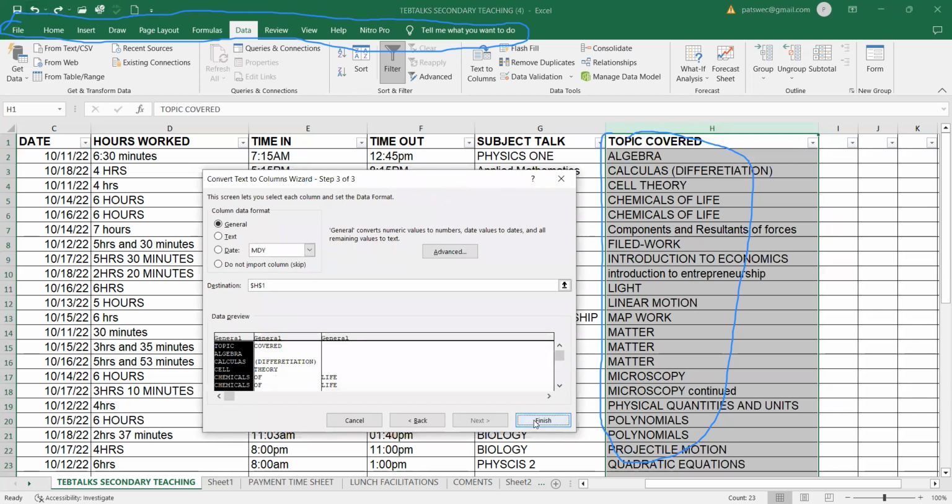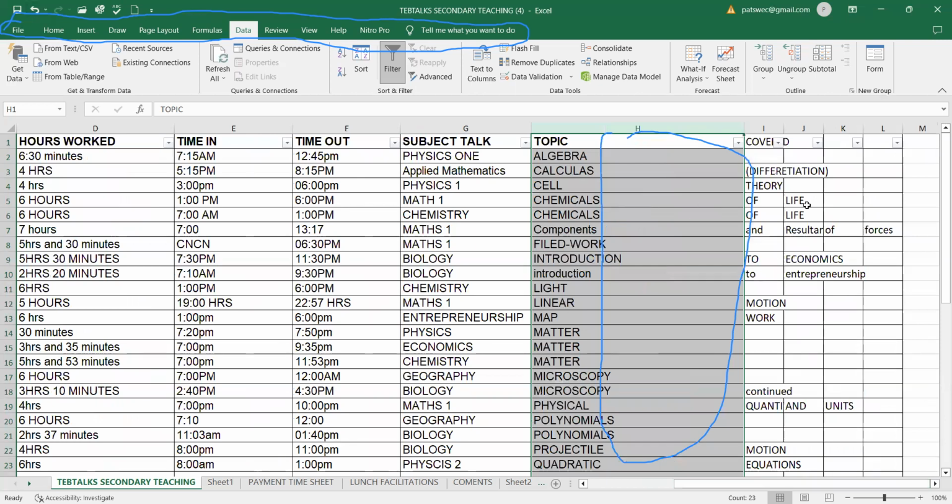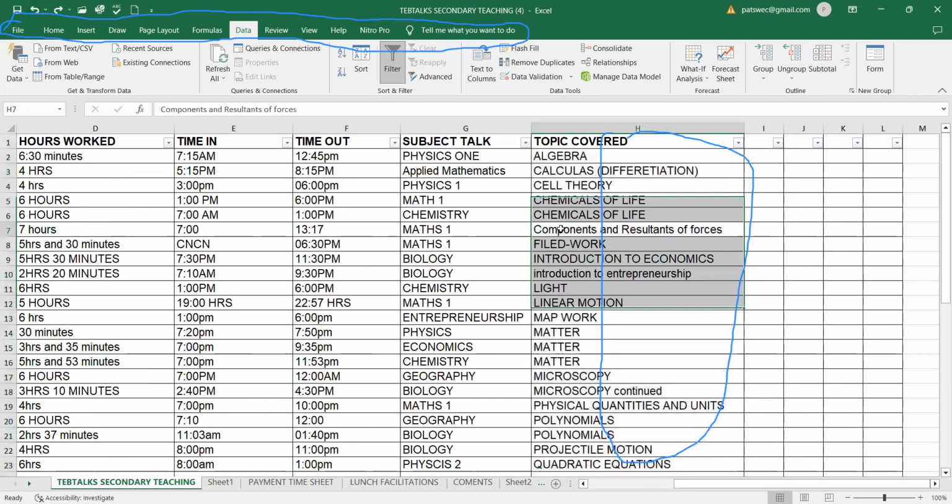Delimited. Okay. So go ahead and, under this, you can see I have components as the first column, then the second column, then resultant, third, fourth, and then forces 5. So I have 5 columns. When I try to go back to the original, I have 1, 2, 3, 4, 5.